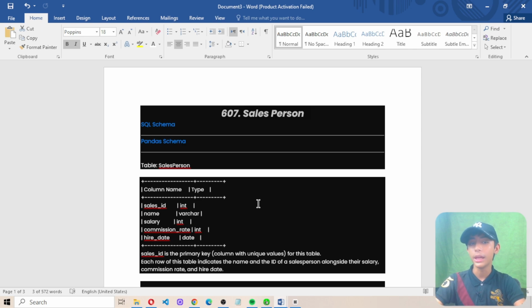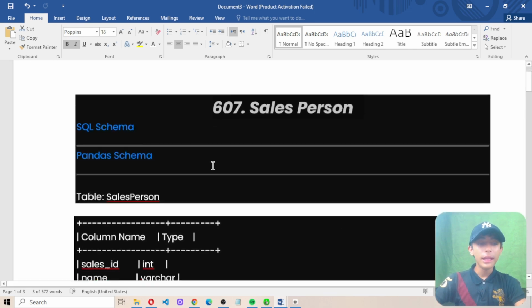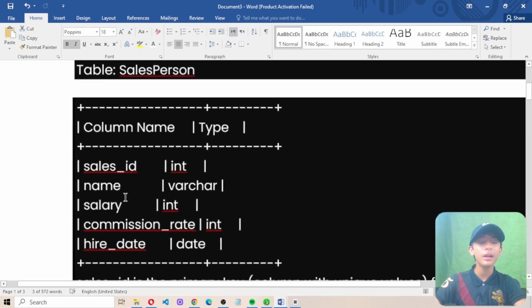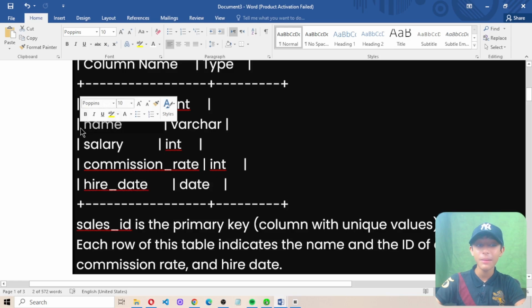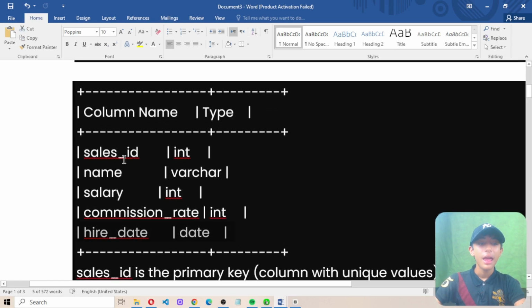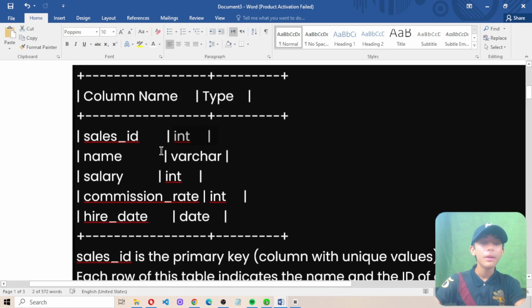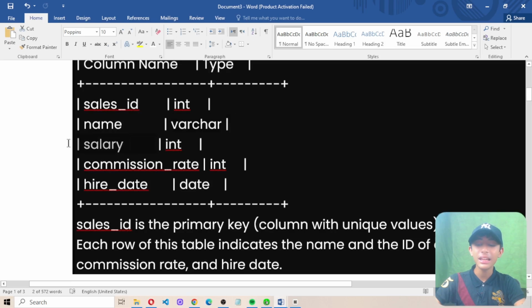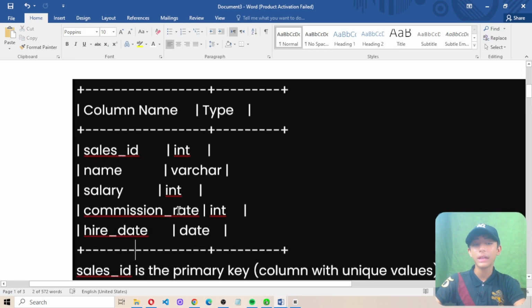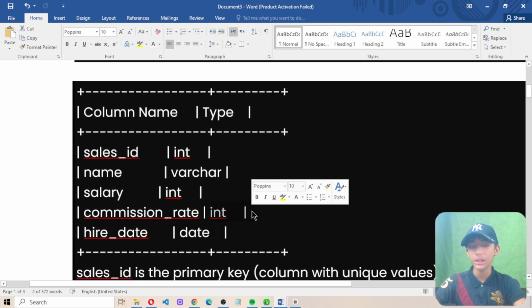So now let's begin. Here we create one table by the name of Salesperson. The columns are sales ID, name, salary, commission rate, and hire date. Sales ID type is integer, name type is varchar, salary type is int, commission rate type is int, and hire date type is date. Int means integer, you know.